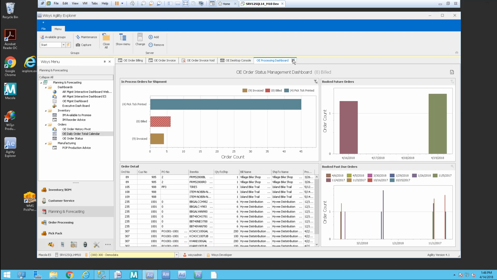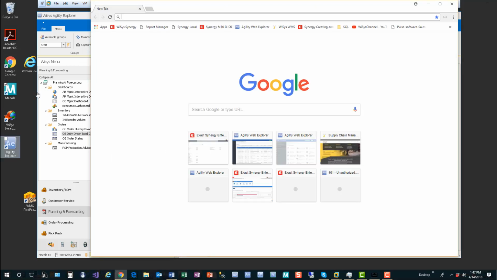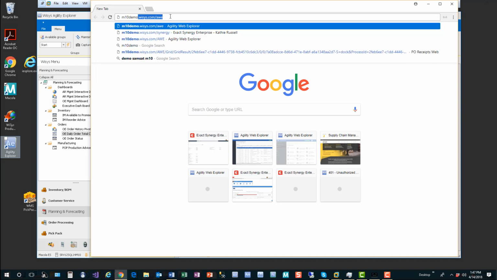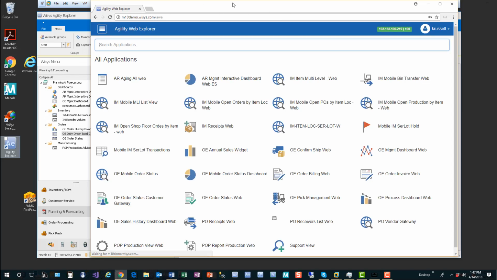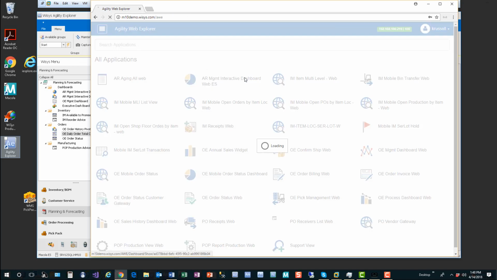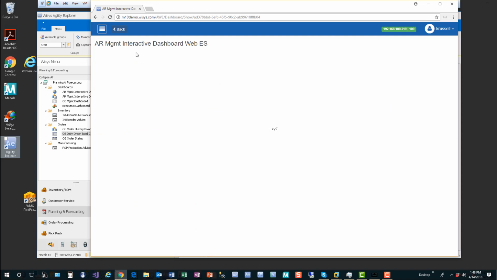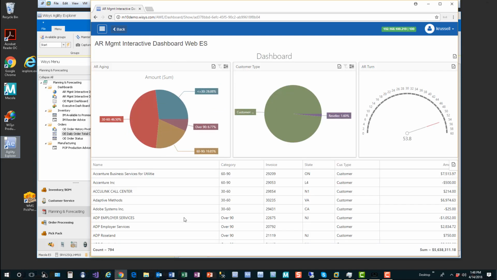Now I also wanted to show you, if I take a look at my Agility web, and I guess I've got the address there. You'll notice I have a lot of these exact same dashboards that are out here in my Agility Web Explorer. So here's the AR Management Interactive Dashboard. Same thing, looks exactly the same. It's available in a web view, so you could look at it in your web browser.